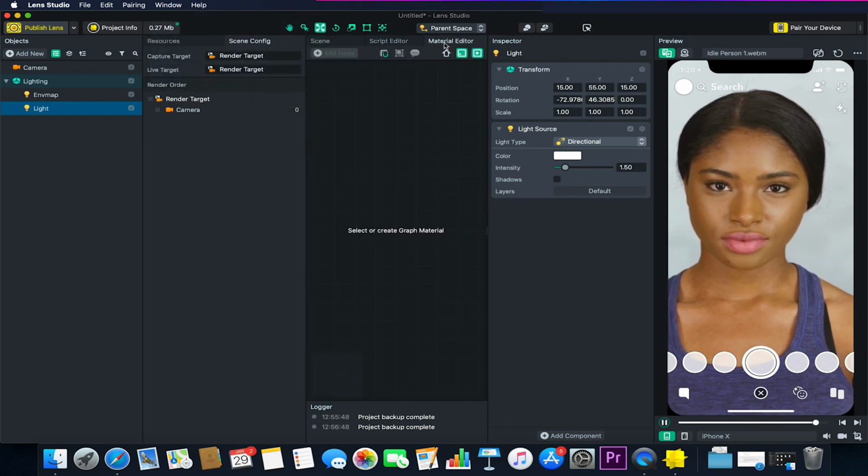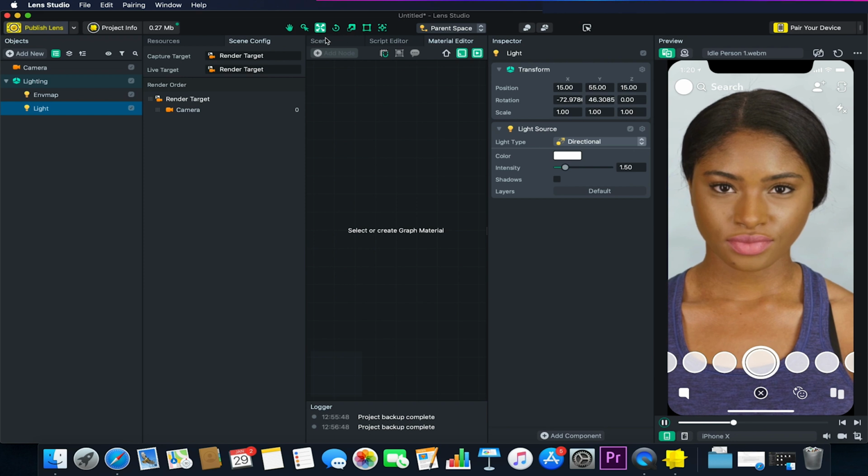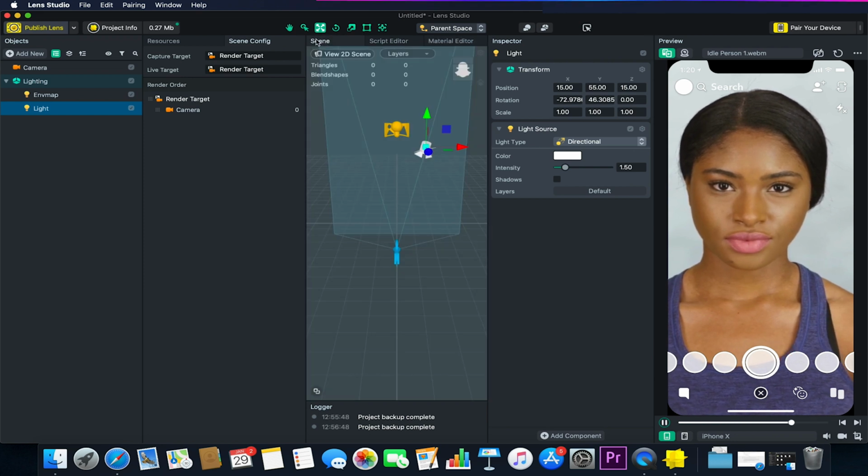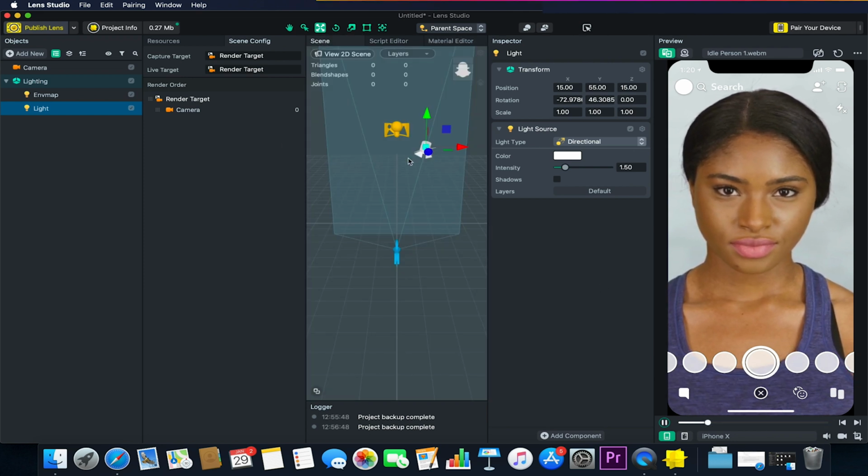Next window along is our Material Editor. I've added that one myself, and we'll look at that one in one of the templates as we go through some of the nuances of the program.